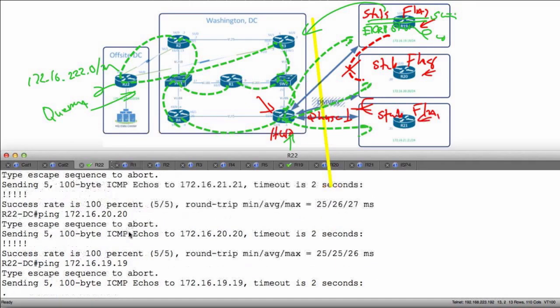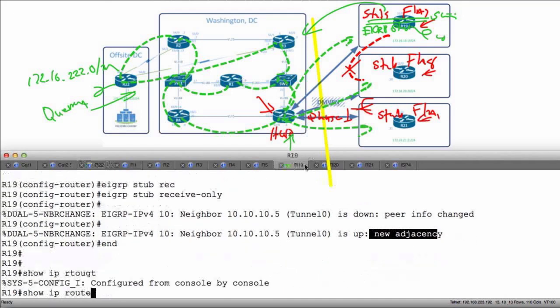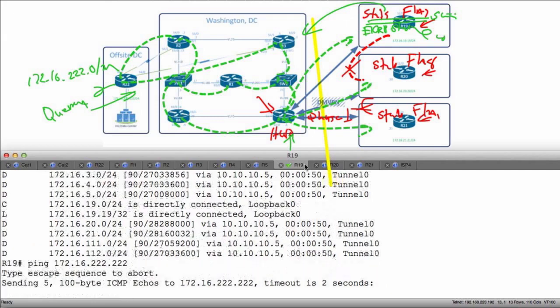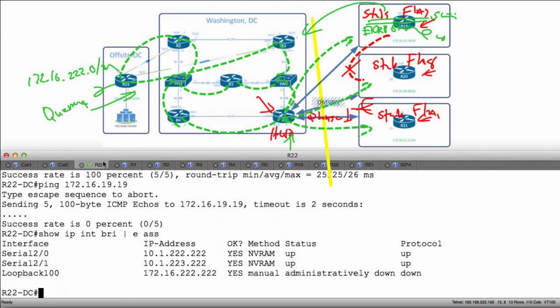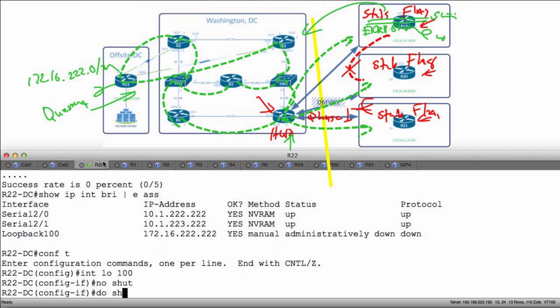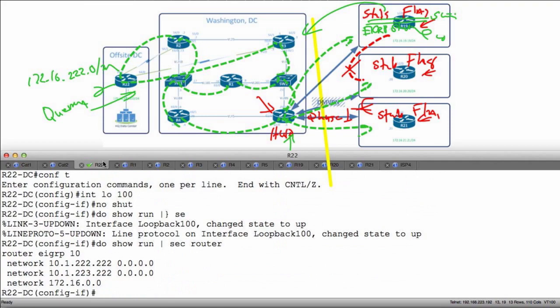Now, the interesting component here is that when I go over to 19 and do show IP route, what do I see? I see all of my prefixes. Ping 172.16.222.222. Actually, that's not a live prefix. I think I turned that off. Let me double check something. Show IP interface brief. Yep, there it is. It's administratively down. Config T, interface LO100, no shut. Do show run section router, and it should be being advertised.